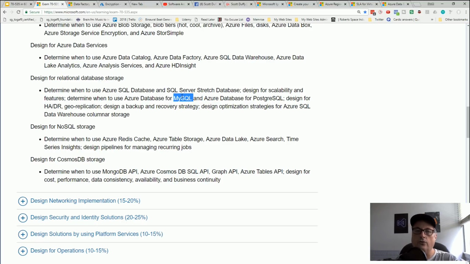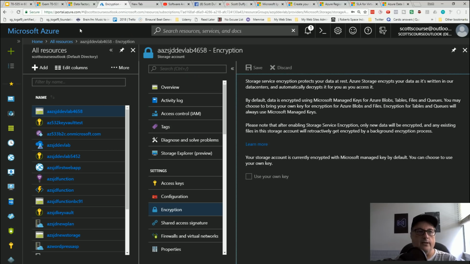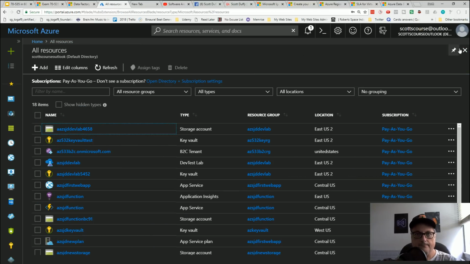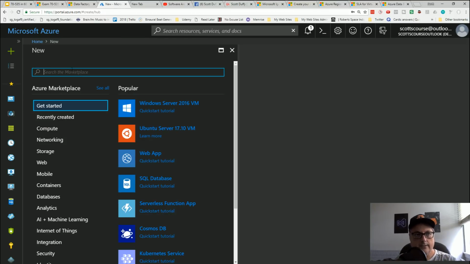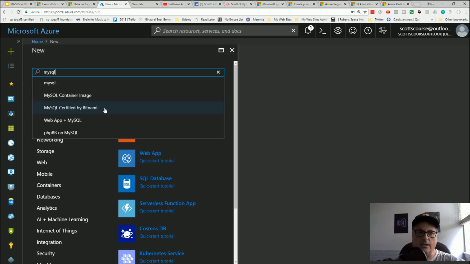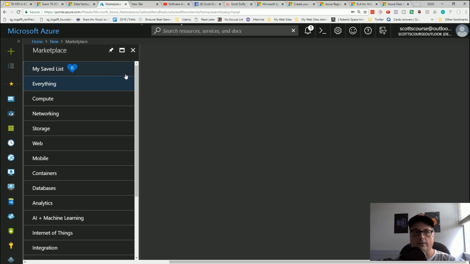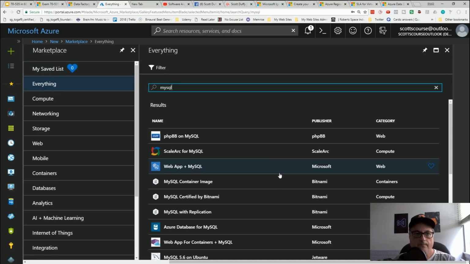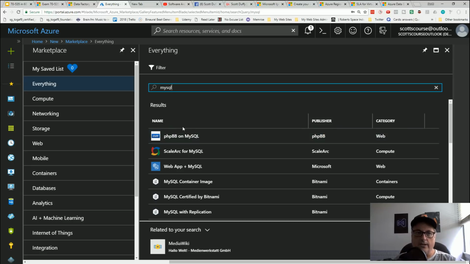Microsoft has an equivalent option, which is a managed MySQL solution, very easy to go in. Let's go into here, create. Now, if I type MySQL, it's going to come back with a lot of different results. The first one is PHP Bulletin Board. So right off the bat, it's a web app that is a PHP Bulletin Board running on a MySQL database. So that's not what we want.